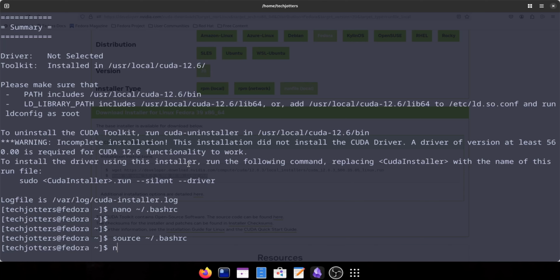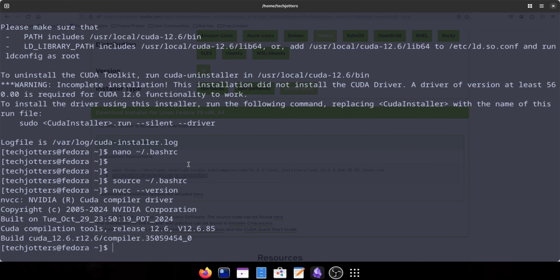And now let's run nvcc --version. It should show us the CUDA toolkit version, and you can see it's showing the CUDA toolkit release version 12.6 and build cuda_12.6 RC12. So it's actually working perfectly, our CUDA toolkit. So now we need to install cuDNN for our CUDA toolkit 12.6, right?